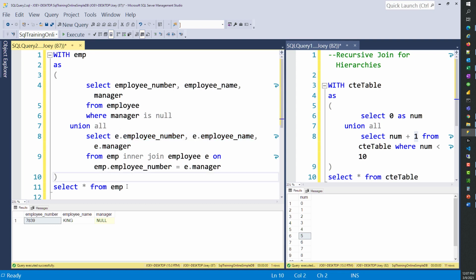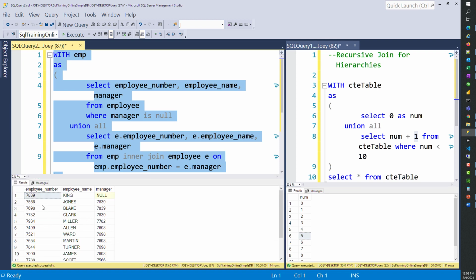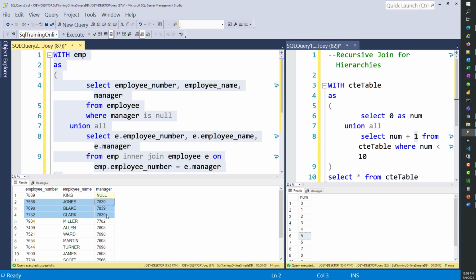So let's run this and see what comes back. Okay, so I'm going to expand this a little bit, and you can see we start with King and 7839, so that was our anchor record. Iteration 1 gives us these three records here, where their manager is 7839.